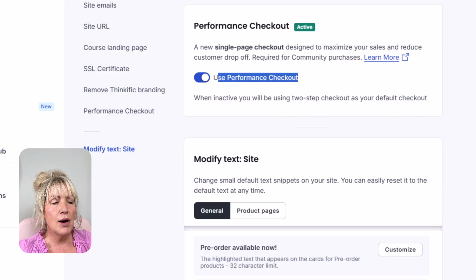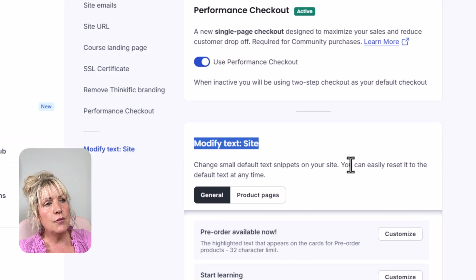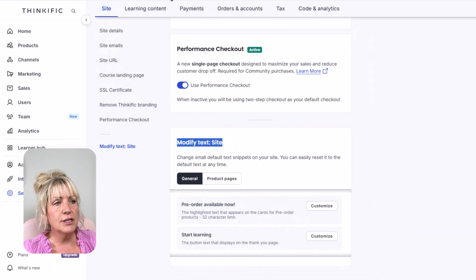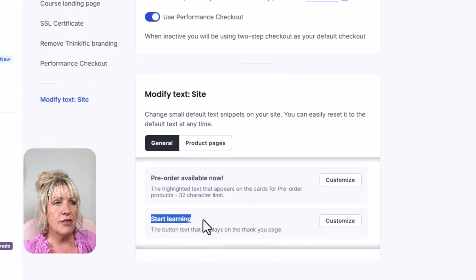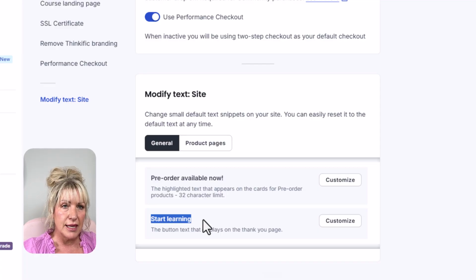Okay, down to modifying text. So within these settings here, you're going to be able to modify text that appears maybe within lessons or within pages or in the back end of your Thinkific site. So the two that I always, or at least one that I always customize here is start learning. If you don't have a thank you page that you set up for your course or your bundle that someone would go to once they enroll, then they go to a default Thinkific thank you page, a confirmation page of their purchase.